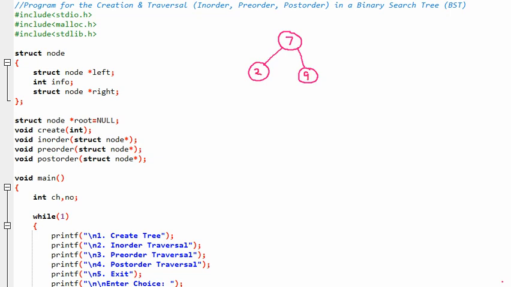So the parent node has a greater value than its left child and a lesser value than its right child. So this is the binary search tree, and if I have to construct this binary search tree with the help of the linked list in the data structure, then we need a doubly linked list where we need three blocks: one is left, this is the info part, and this is the right.